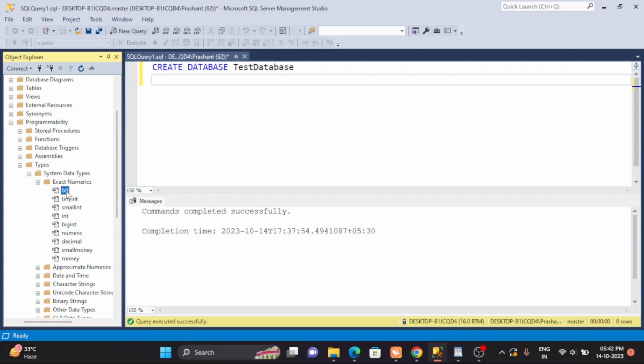For example, if I just want to store 0 or 1, then I would go for bit. If I want something bigger than that, 0 to 255, I would go with tinyint, then smallint if I need something bigger. If I need some more, then I will go for int. If I need even bigger than that, then I will go for bigint. So this is the last one, right? This is the range. You can see this range is very big actually: -2 to the power 63 to 2 to the power 63 - 1.